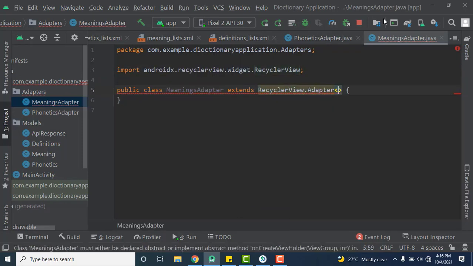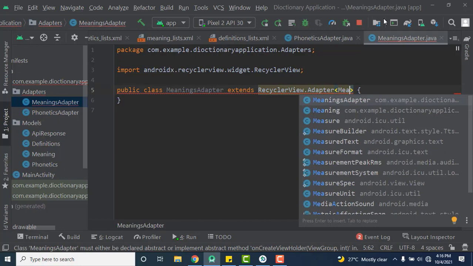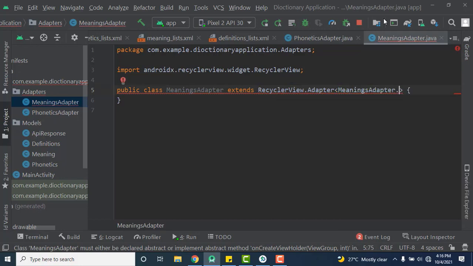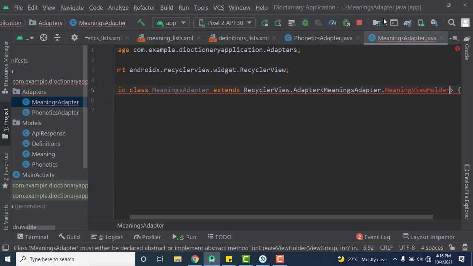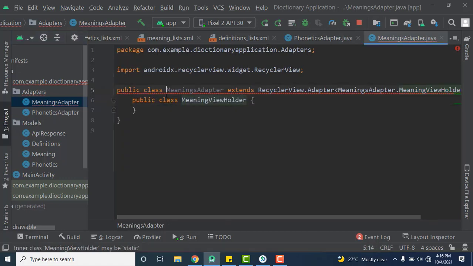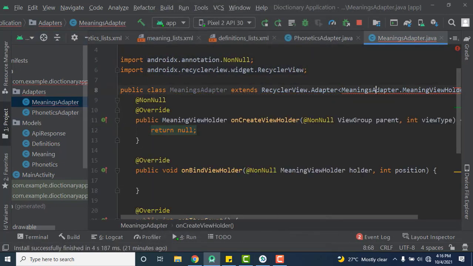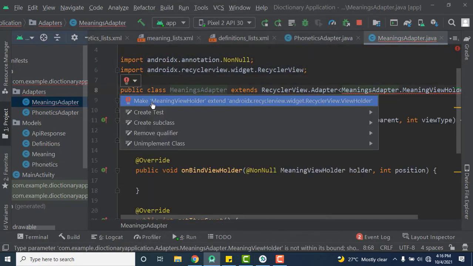Dot adapter, then Recyclerview, then meaning adapter dot, we set it as meaning view holder. So we are having an error. We hover on it and click our red bulb. Say create class meaning view holder. So we hover it again, implement methods, press OK. We hover on it again and make meaning view holder extend there.